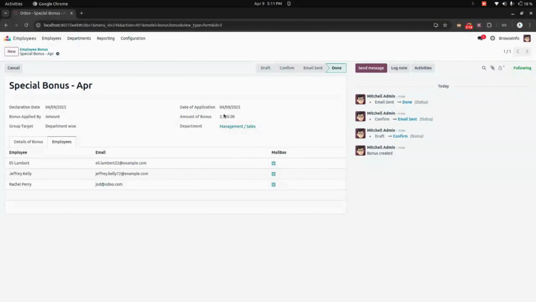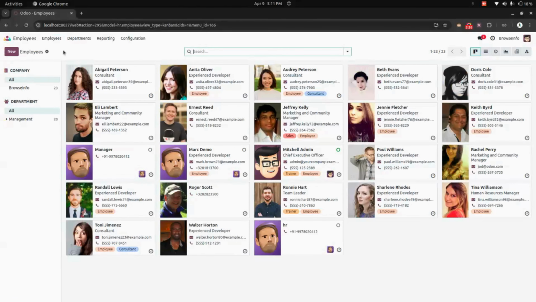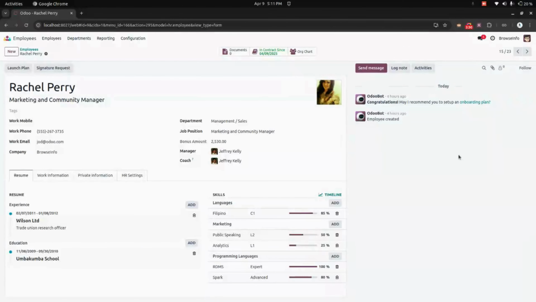Now let's confirm, send an email to the employee, and validate it. The amount which we have added as a bonus will be automatically reflected in the employees too. Let's check for that. Let's get into the employee and search for the employee which we have created in the list. Yes, so this is one of the employees and you can see the bonus amount added over here. Now let's create a payslip. For that we need to log in as an HR.